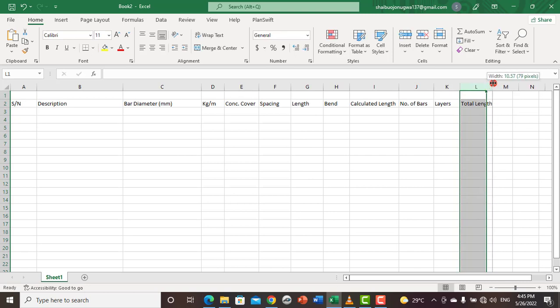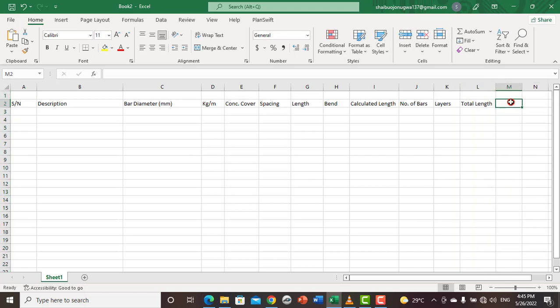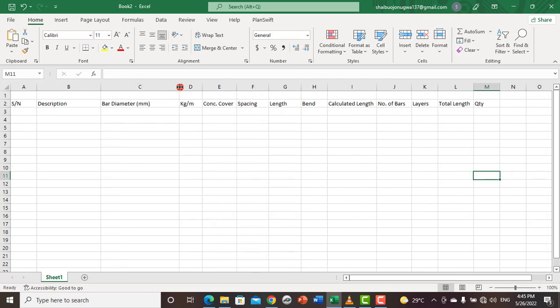Now I haven't gotten the total length. Remember that the essence of producing this schedule is to get the quantity. So in this case, I can input quantity, and if I don't want to input quantity, I may just bring down quantity at the bottom of the table. There are different ways you can go about this. So permit me to reduce this column. I want it to be showing on this page completely.